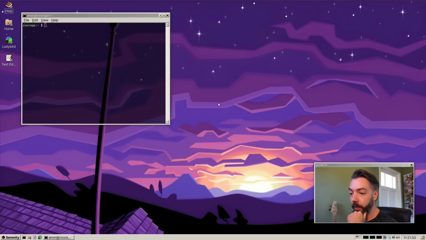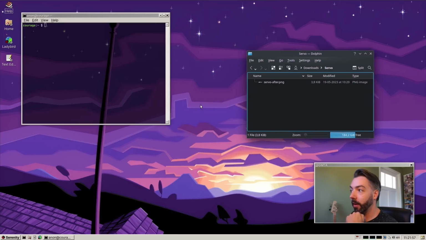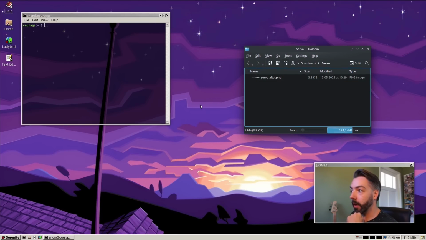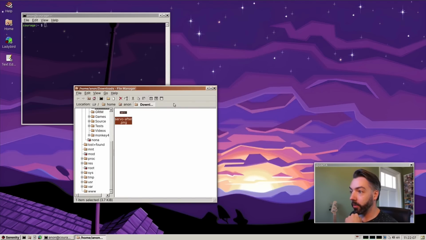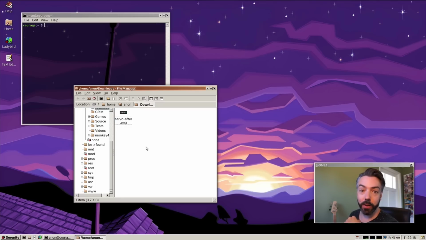Well, let me show you. A very, very handy thing is to be able to take a file from your host system, like this image I have right here, and just drag and drop that to Serenity. And as soon as you've done so, the file manager window pops up and you can see that the file has been transferred to Serenity. This makes it incredibly easy to transfer files one way or the other.